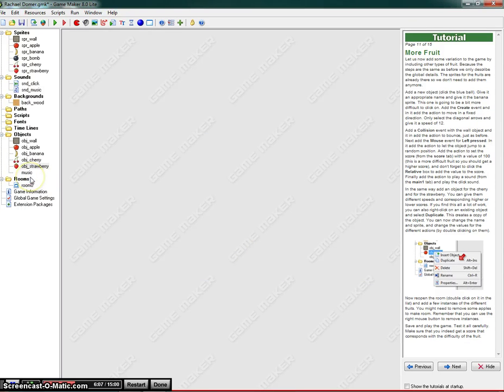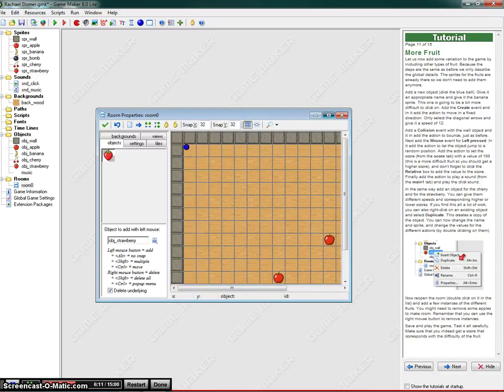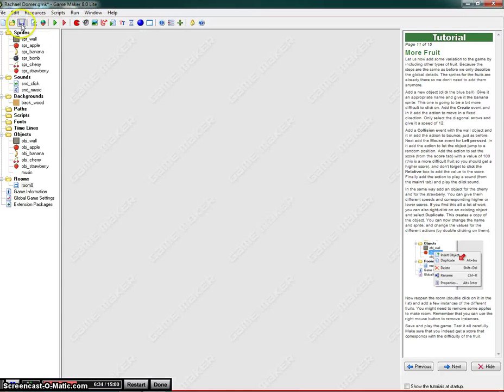Now what we want to do is add some of those new fruit into the room. So down here we can select, let's say, the banana. We can add maybe 3 or 4 of those. We can click on cherry and maybe add a few cherries. And we can also add a few strawberries. So when you're done with this, click on the green check mark, save, and now we can try running this.